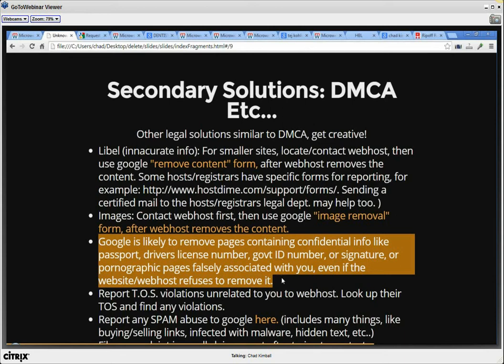Google is likely to remove pages containing confidential info like a passport, driver's license number, government ID number, or a signature, or pornographic pages falsely associated with you. So if you or your client have a situation like this, where your passport, driver's license number, government ID number, a digital image of your signature, pornographic images falsely associated with you, or even if your business is listed on a pornographic website and you don't want it to be, Google is likely to remove that stuff, even if the web host refuses to remove it. So if that's your situation, you are in luck.